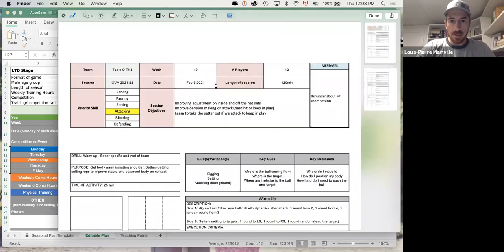And this is why here I have week 19 and February 9th, because we're on the Wednesday and that's going to be the date of our practice. I'm assuming that we have 12 players on our team, since I know this is a number that's very common in all teams in Ontario. And again, the most popular session length throughout clubs in Ontario is usually about 2 hours. So that's the time that we're going to plan for this session.